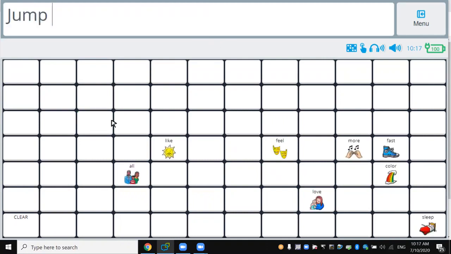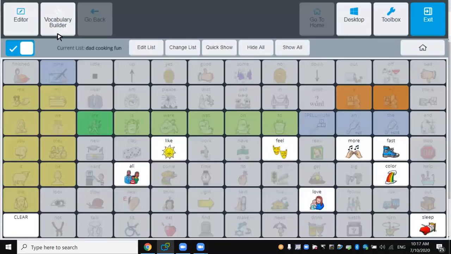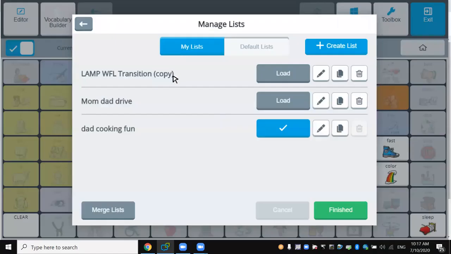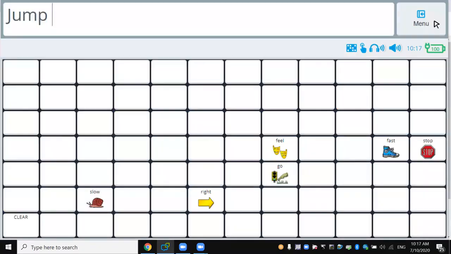So now we get back in the car an hour later and I want him to drive, I go to vocabulary builder, change list, go to the mom, dad driving one, and finished, and exit. You got it. That's how slick it is.